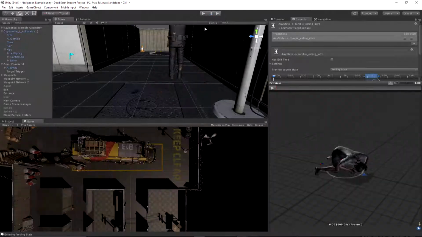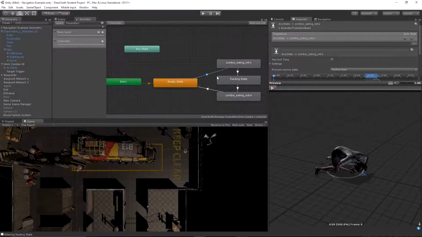And of course, there's not really a lot we can do about this, because remember, Jill is only going to transition into the feeding state when she enters her target trigger. And when she enters her target trigger, she's going to be pretty much at the point when she needs to go into this animation. But of course, there's going to be a transition of some duration before she actually stops and gets into that animation. At that point, she might have overshot.